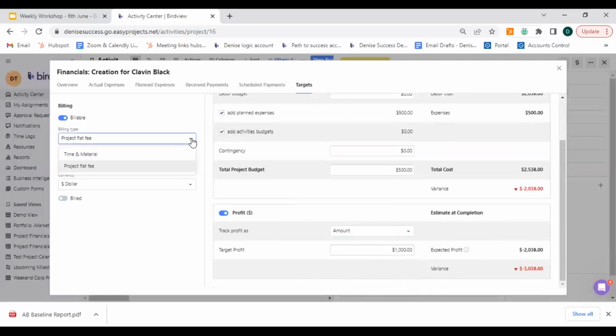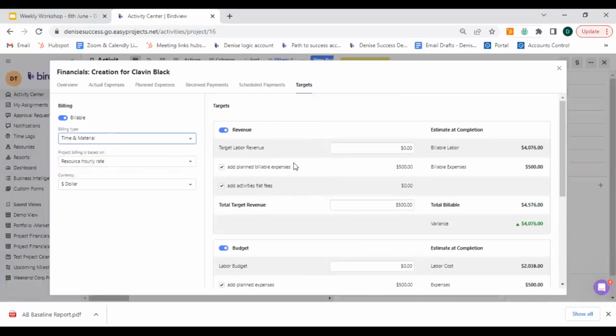And if you add time and material as a billing type, then you are going to be able to see the revenue as well. So you can look at billable labor, billable expenses, and total billable too.